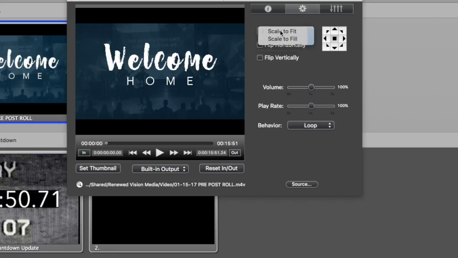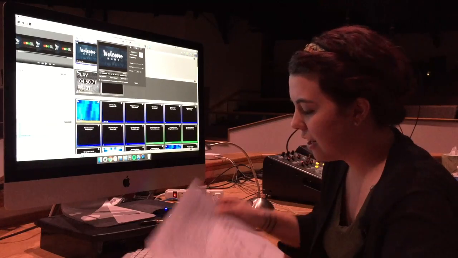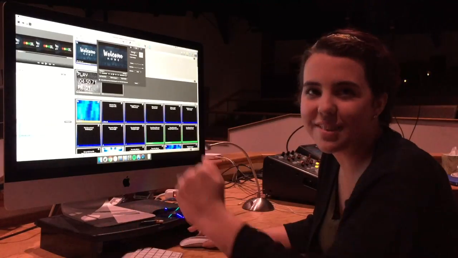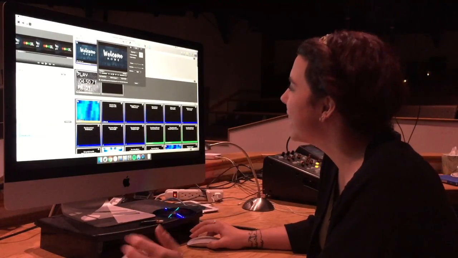And we always want it to be scale to fit. And I have a little chart right here that explains all of that too, for what every setting is supposed to be. It's really hard to memorize, but it's okay.